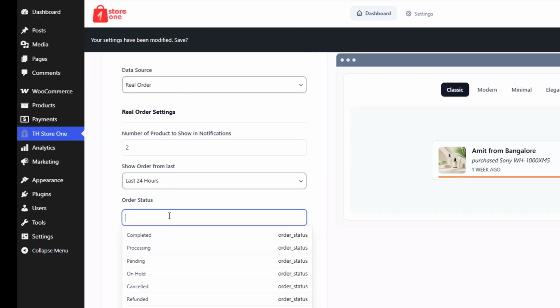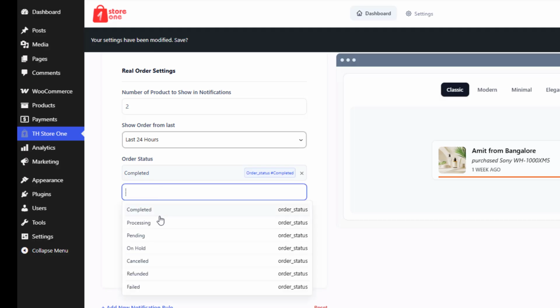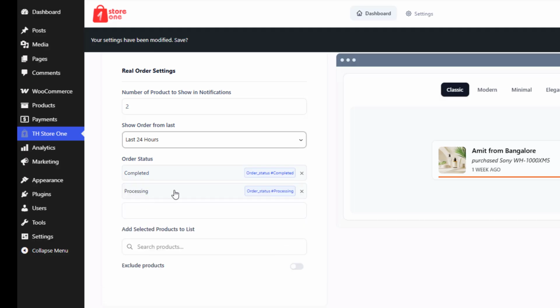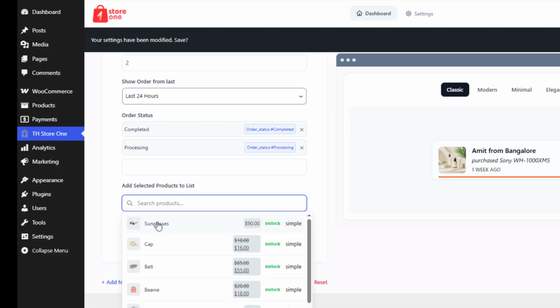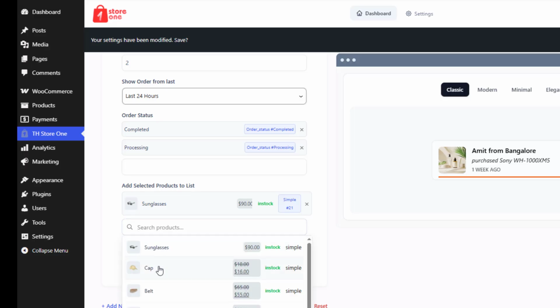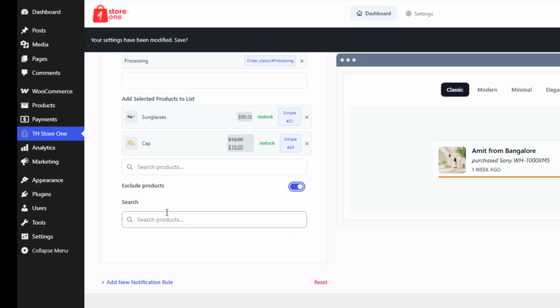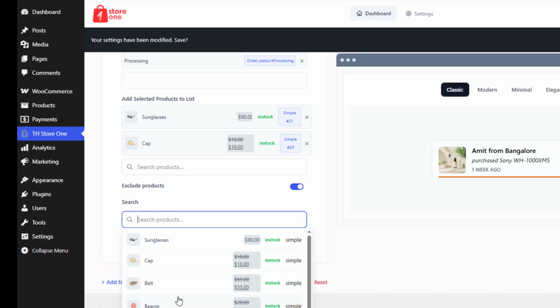The order status option allows you to select which order statuses should be included in the notifications. You can also manually add selected products to the notification list. If needed, you can exclude specific products from displaying in the sale notifications.